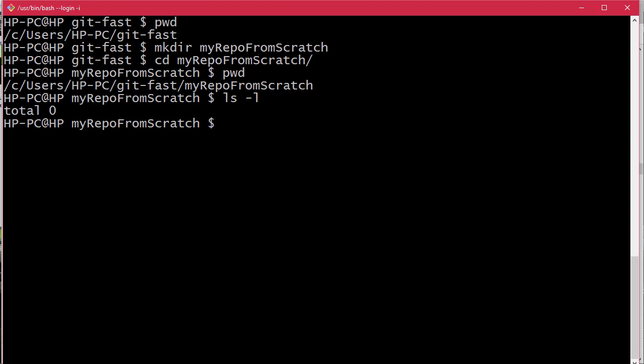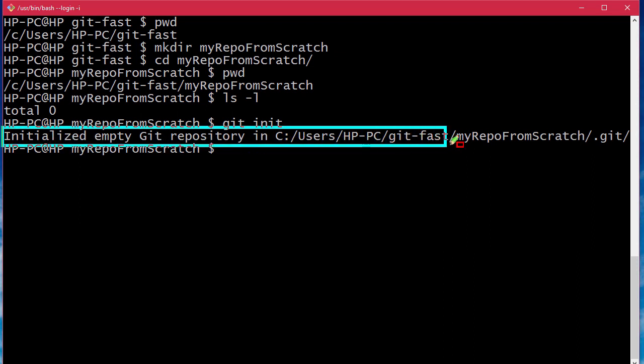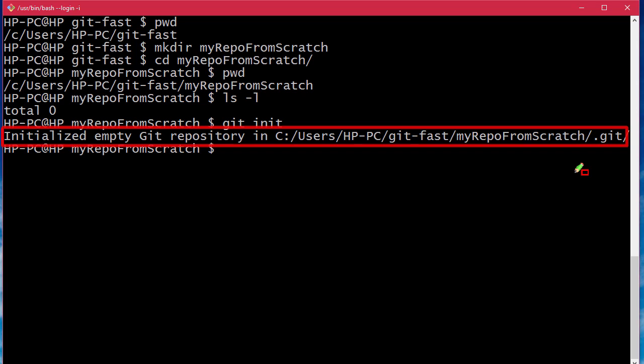Now let's issue the git init command. Okay, so Git says that it has initialized an empty repository in c:users hppc, which is the user's home directory, or my home directory, git fast my repo from scratch .git.